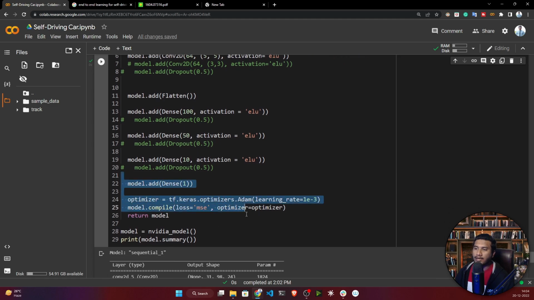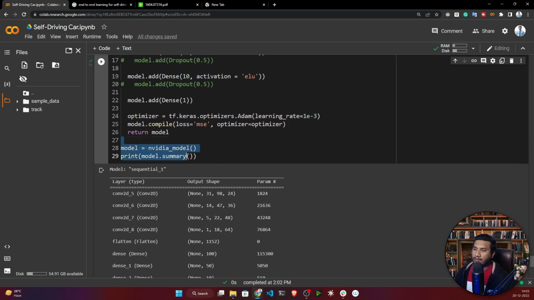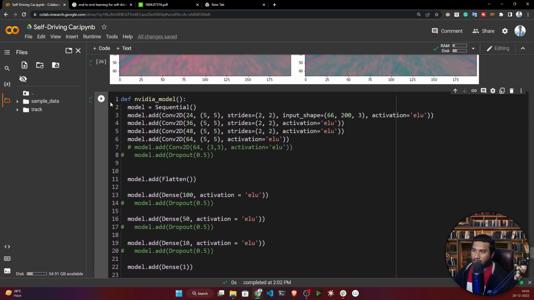At the last I'm taking a dense layer with 1 neuron, because it's a regression problem statement. Then I'm defining my optimizer, which is nothing but Adam, and as the loss function I'm taking MSE loss. Then I'm printing the Nvidia model summary. So now let's execute this code.